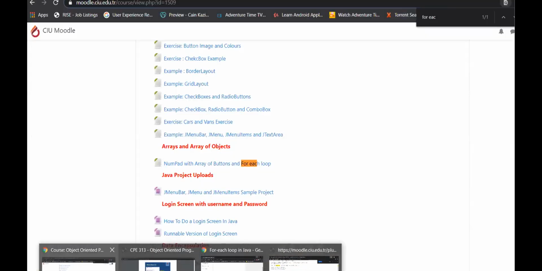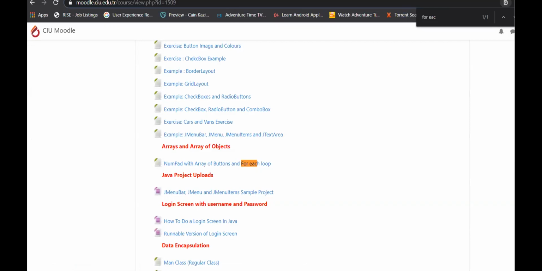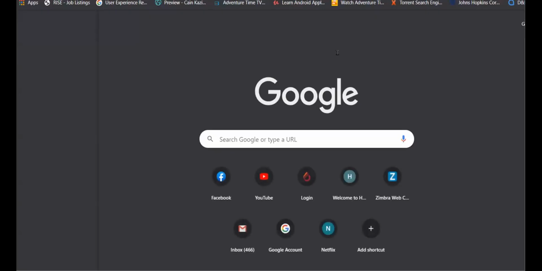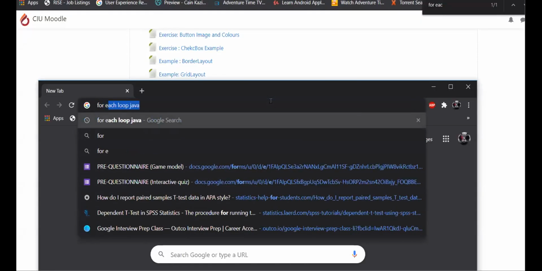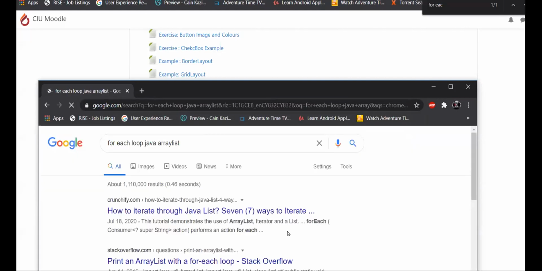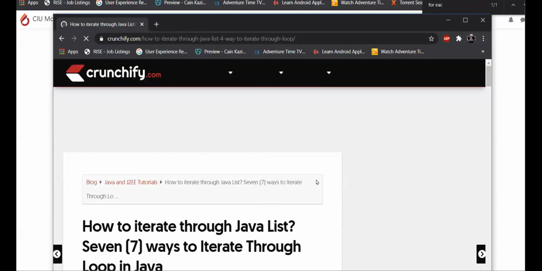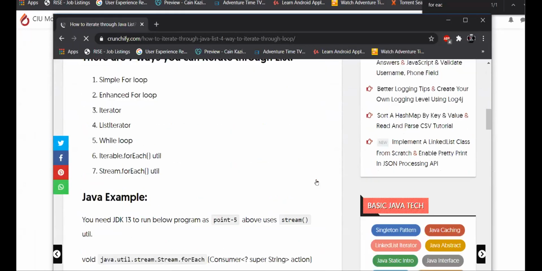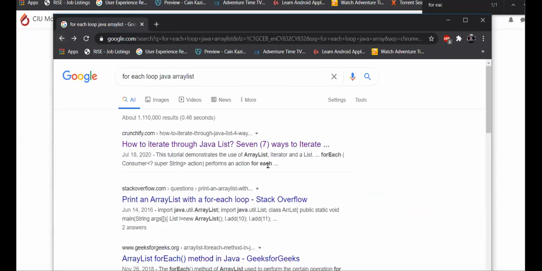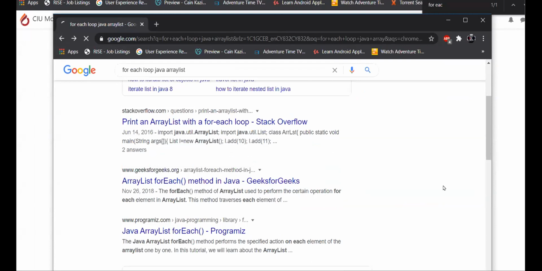Yeah, I told you that engineering is all about Googling stuff. So let's find out how this is gonna work. For each loop, Java array list. So we are very close, but there is a problem that it doesn't understand what I am trying to do.